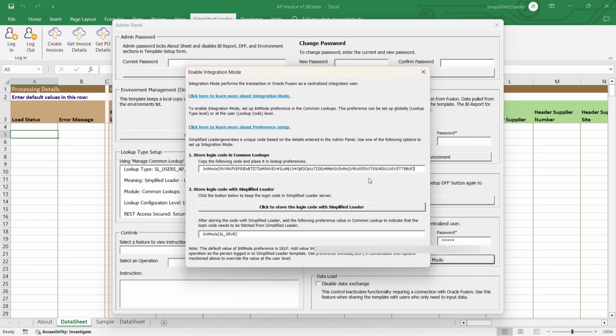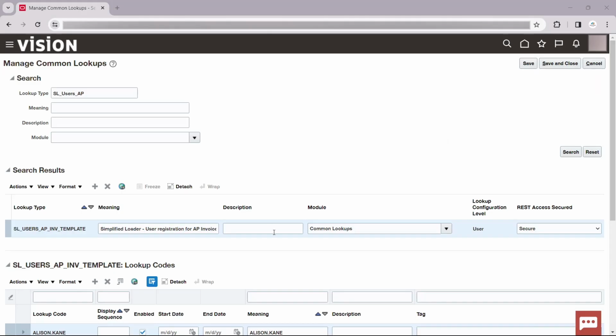In the integration mode window, Simplified Loader displays a unique code based on the details entered in the admin panel. Copy the code and add it as a preference in the description field. Save the lookup type. This completes the setup of the integration mode preference.